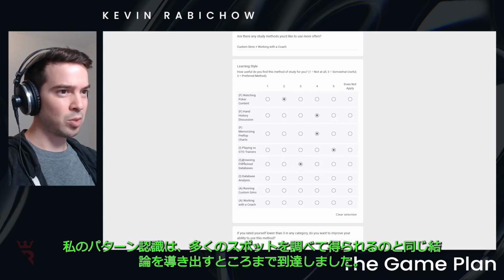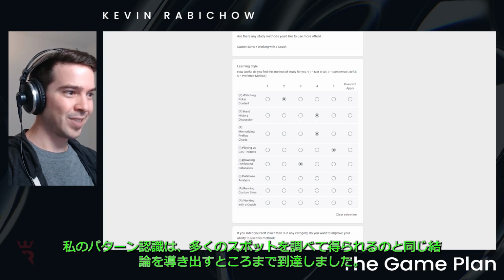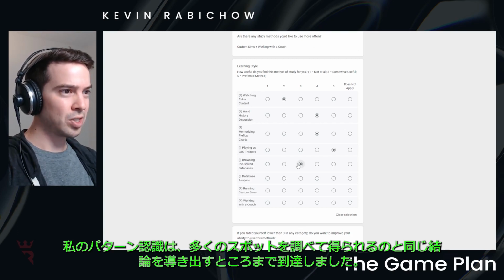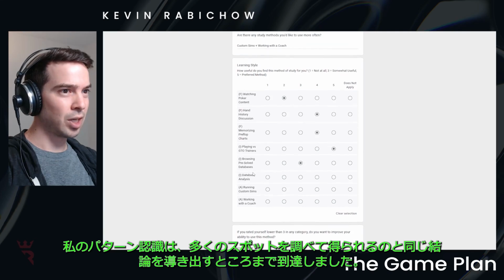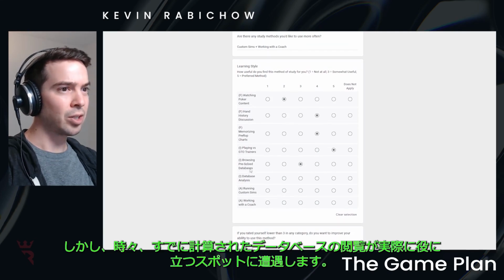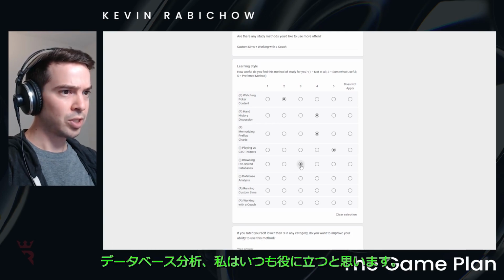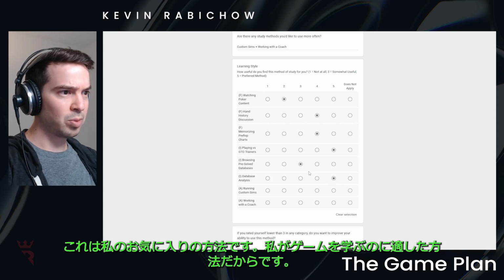I've kind of gotten to the point where my pattern recognition is drawing the same conclusions that I would get from looking up a lot of spots, although every now and then I'll run into spots where this is actually quite useful. So I'll give that a 3. It's somewhat useful. Database analysis I always find useful. It is my preferred method for the way that I like to learn the game.